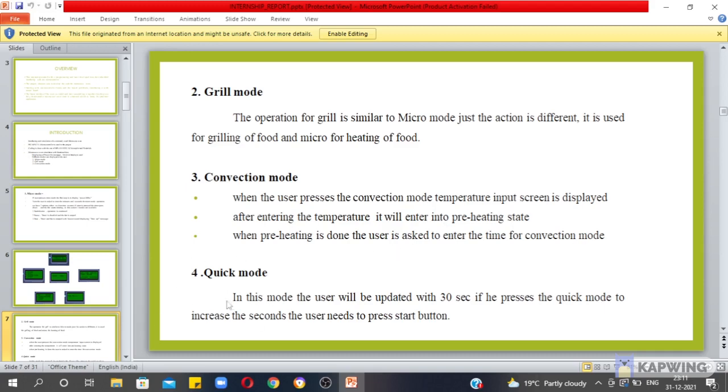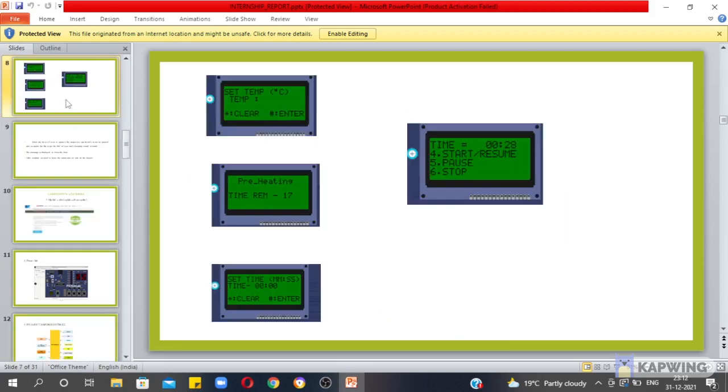The fourth mode is the quick mode. In this mode, the user starts with 30 seconds, and if he presses the quick mode again it increases the seconds, and then the user needs to press the start button. So these are some display modes of preheating.